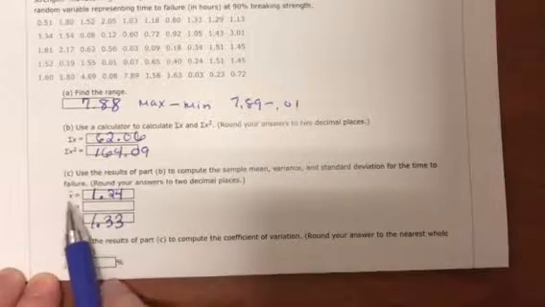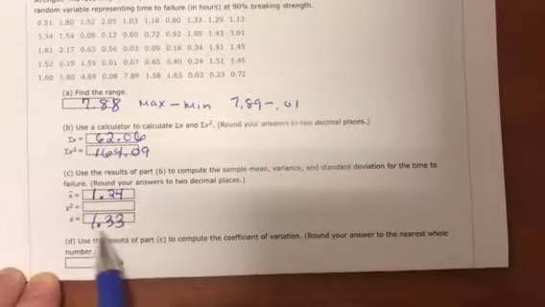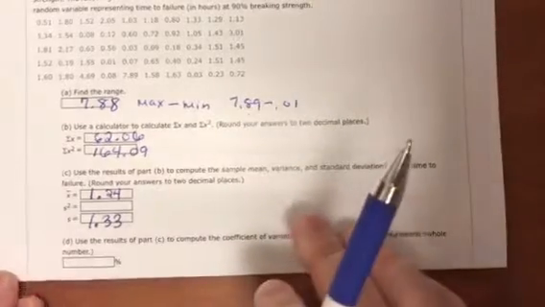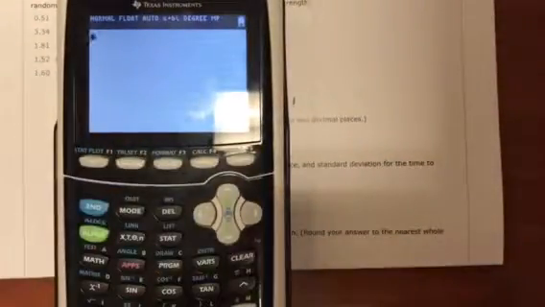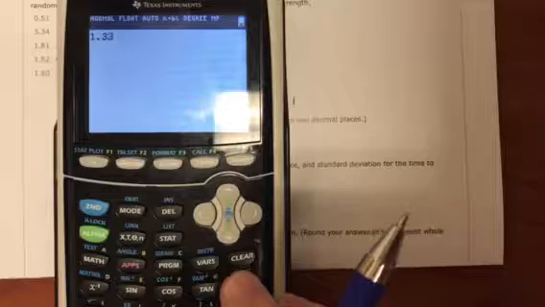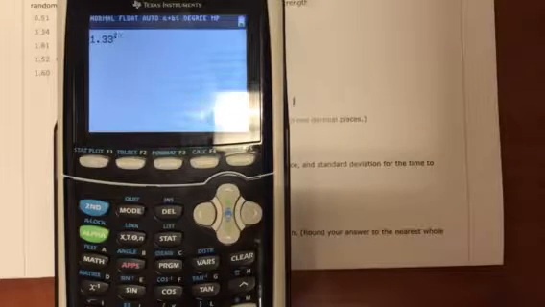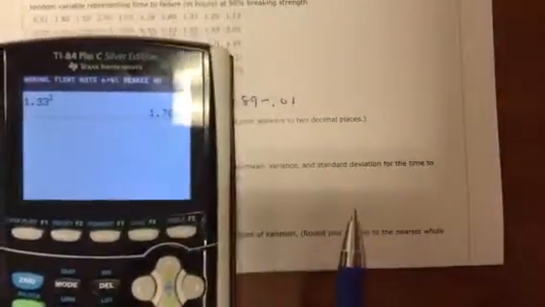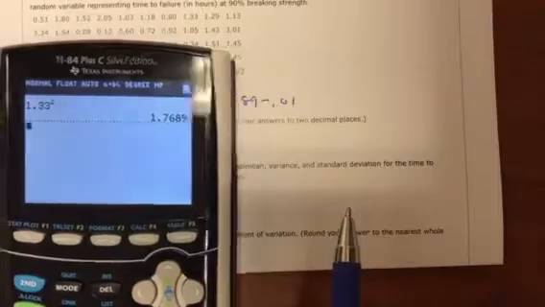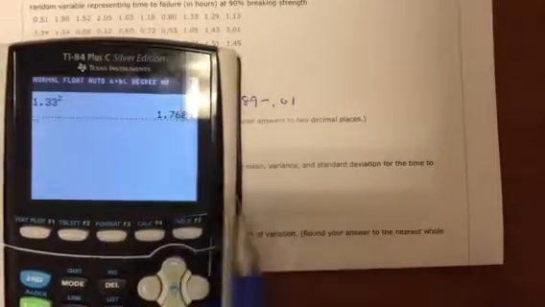Okay, now to find my variance, my s squared, I'm just going to square this. So I'm going to take 1.33 and square it. 1.33, and I'm going to raise it to the power of 2. And I get 1.7689, but since this is asking us to round to 2 places, I'm going to make sure I put in 1.77.